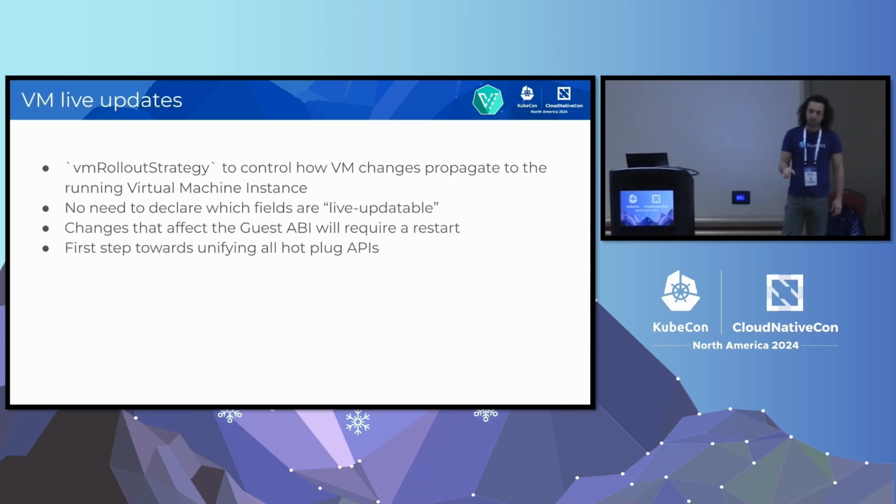One of the features that I would like to touch deeply on is the fact that we've turned our virtual machine object into live updatable. Until that change, any change to the VM object would have to be staged, meaning the users would have to turn down their virtual machine and start it over again for these changes to propagate from the VM object to the running instance of the virtual machine. As you can imagine, there are fields on the VM object that don't necessarily require a restart, and we wanted to change that as well.